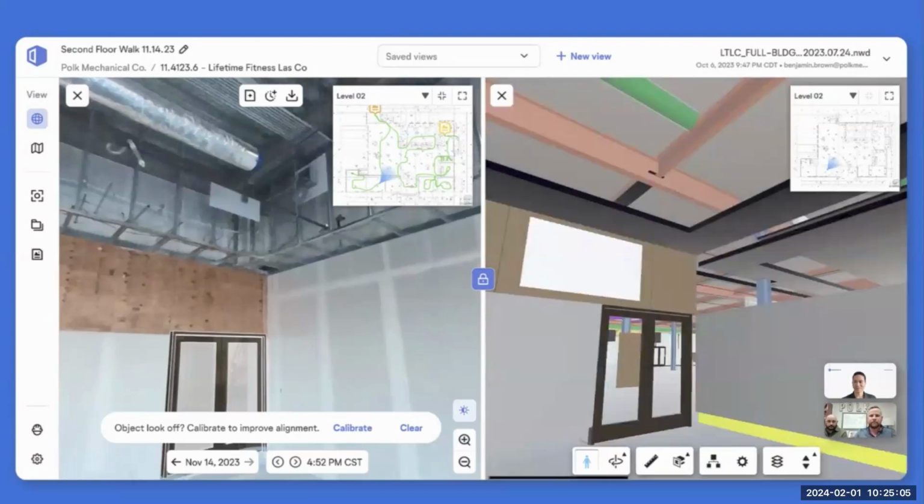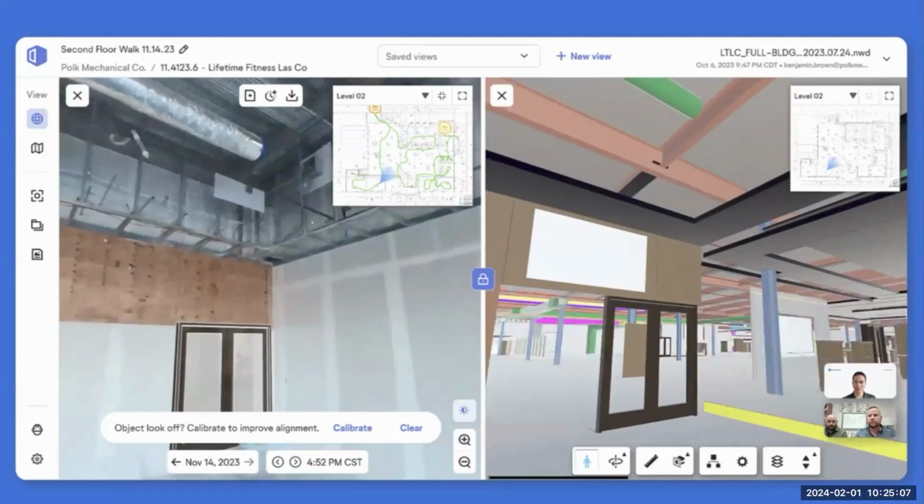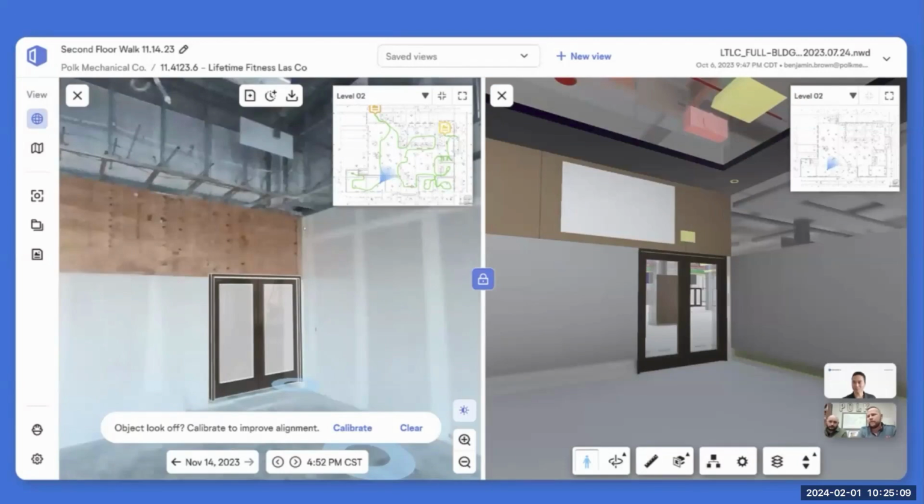Totally. Nice. So I guess looking ahead, how do you guys plan on using OpenSpace BIM Plus?